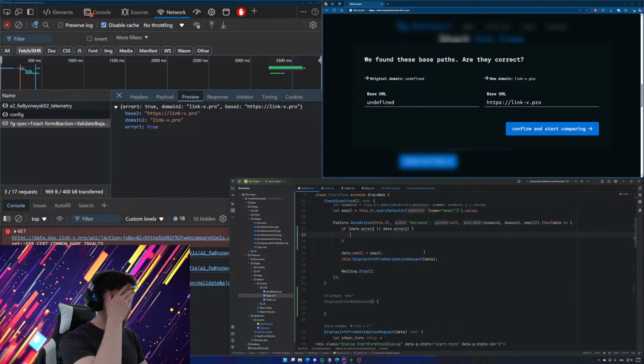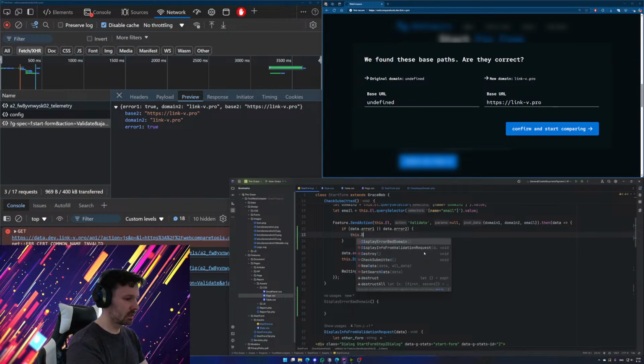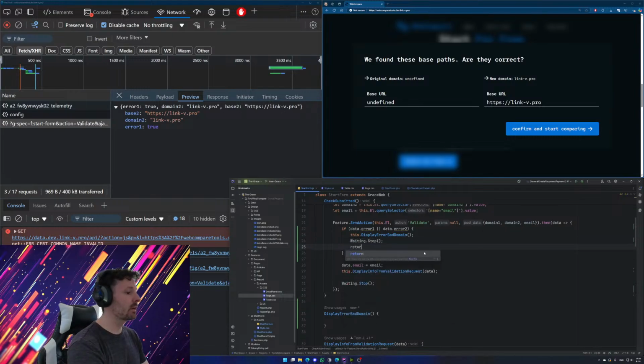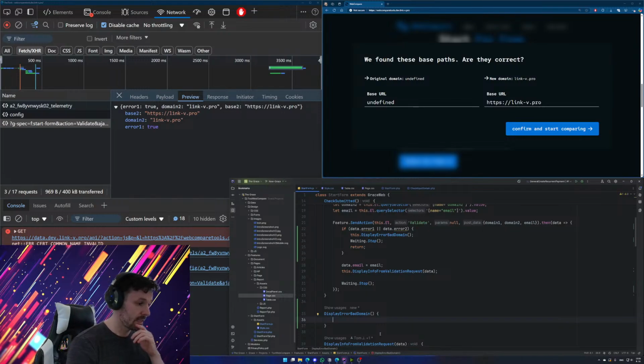Nice. Okay. Display error: bad domain. Waiting. Stop, and return. No further processing. And yes, I use return for code flow, or the program flow.